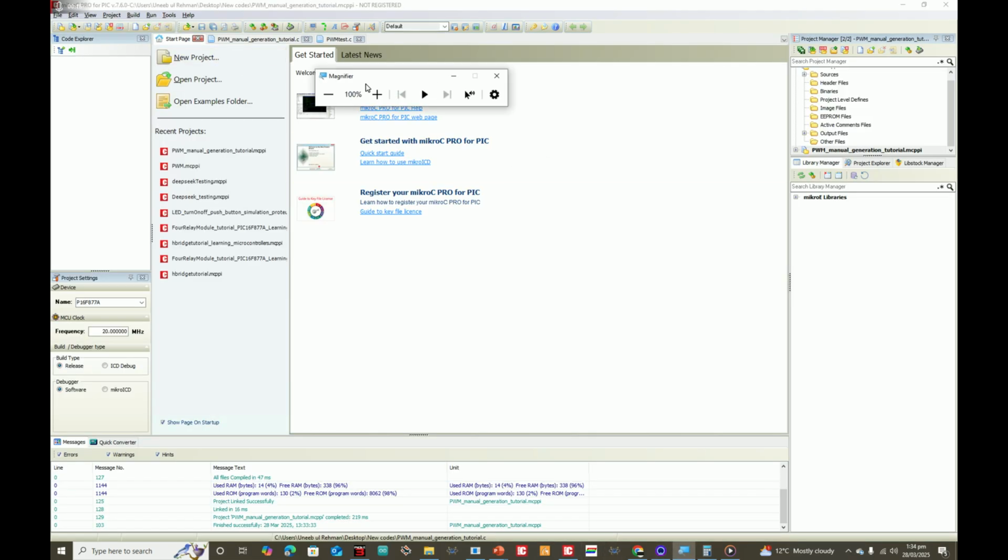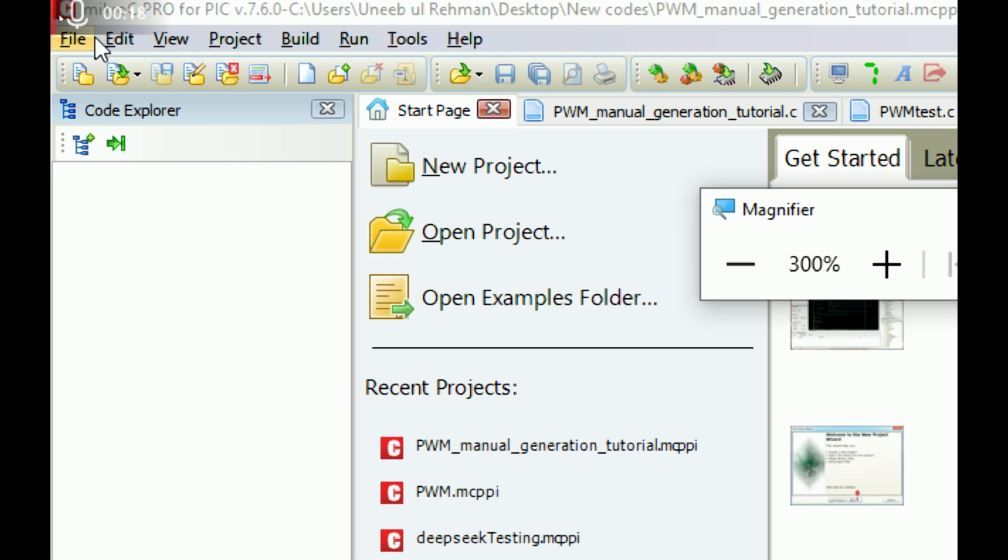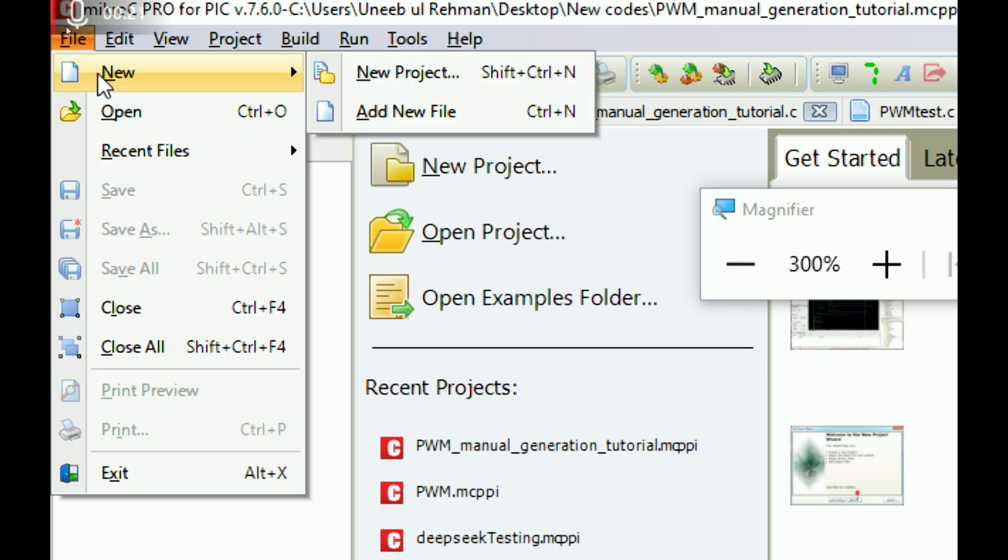This is our MikroC for PIC. On the left side, you can see in the file menu you have New, and I also have a lecture on this software as well. So you can just go and see that lecture on how to download and install this for free, and totally legal, from the official website.